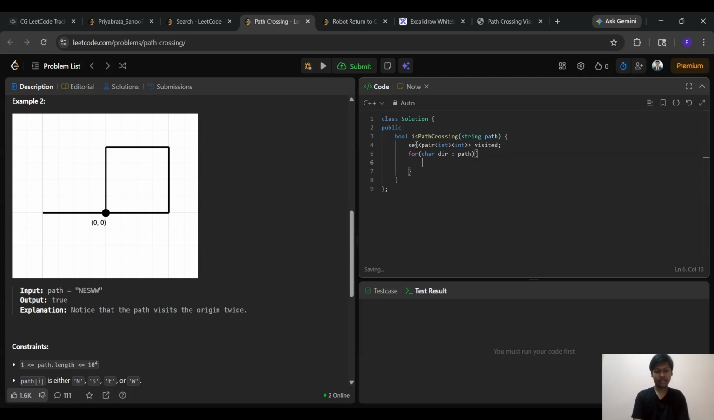So here we check the direction. If the direction is north, we take two variables, int x equal to 0, which tracks the horizontal direction, west to east, and then y, which tracks the vertical direction.